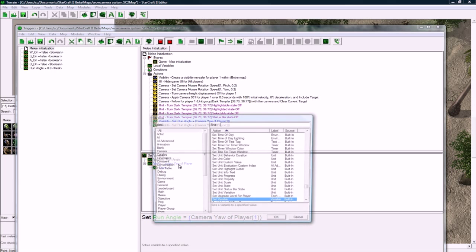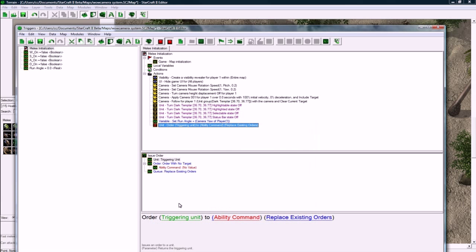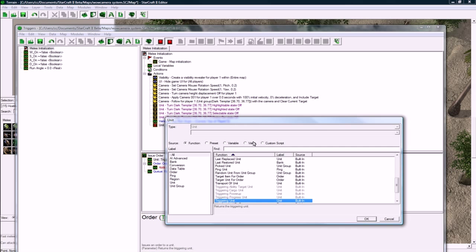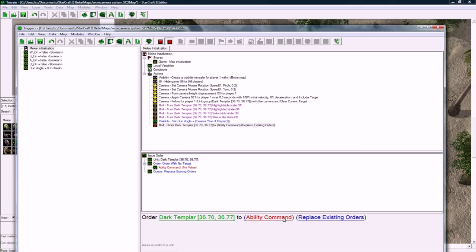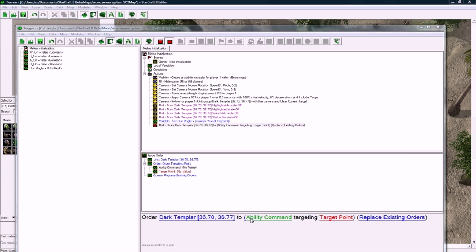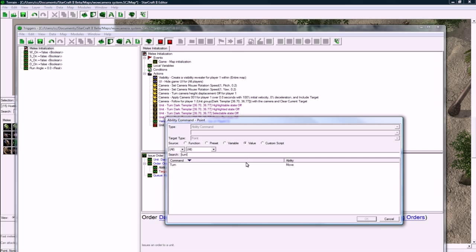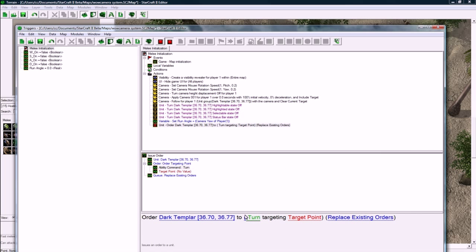And copy paste. Next thing we want to do is a unit. This is just another cleanup thing here. Unit issue order to unit. There we go. Order Dark Templar to, and click the bracket here to order with no target. We want to order targeting a point, and we want to turn. Good. I'm making him face exactly where the camera is right now just to start it off.